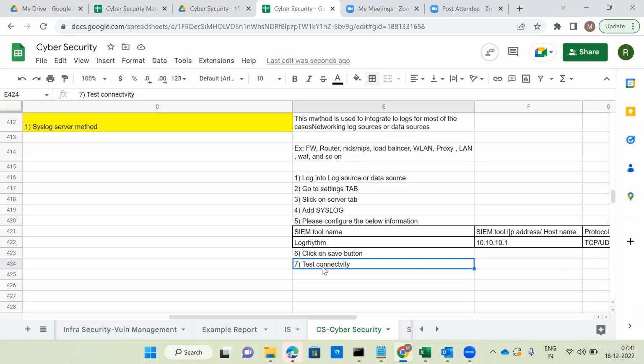One tick mark will come, a tick mark with the green color. In case the tick mark is not green and it is coming as red, and it is throwing an error or warning, that means there is some issue between our log source and the SIEM tool.